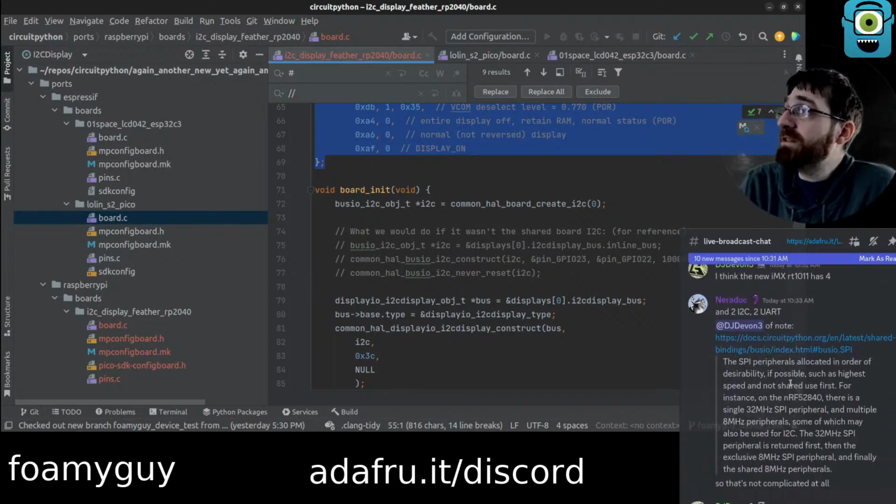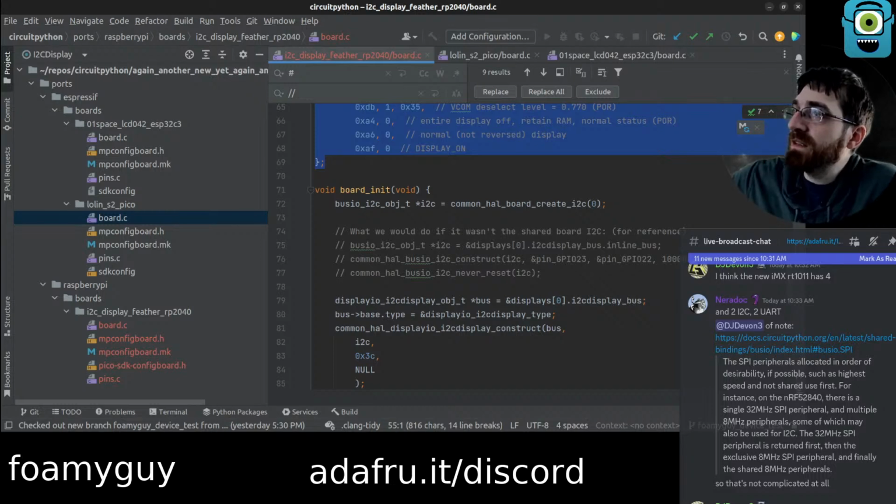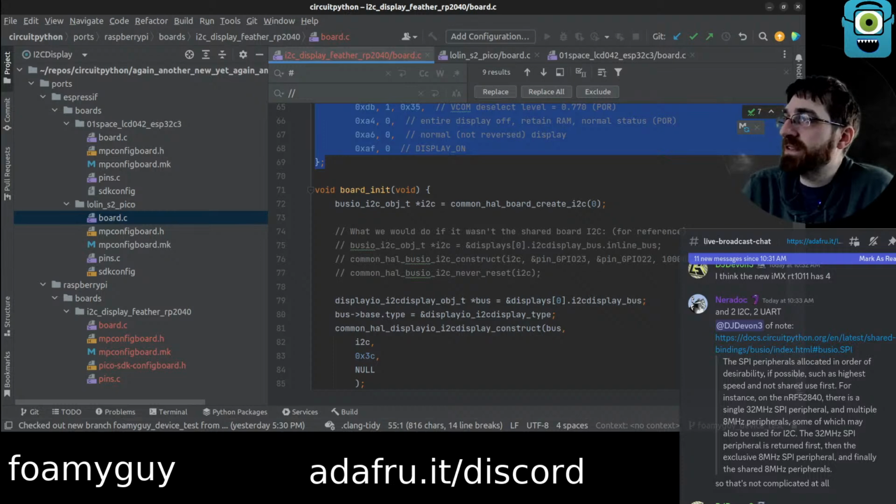IMX, I think, has 4. Jeez. 2 I2Cs and 2 UARTs as well. Dang. Does it work like the Pico? I haven't really messed with IMX at all yet. Does it work like the Pico where they can go to many different sets of pins?